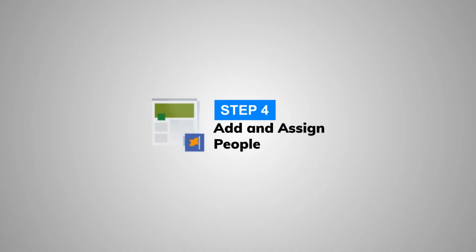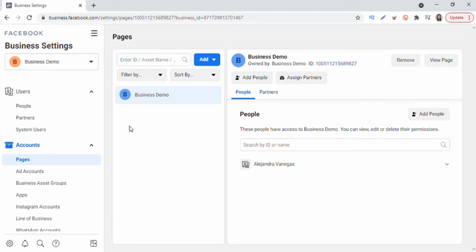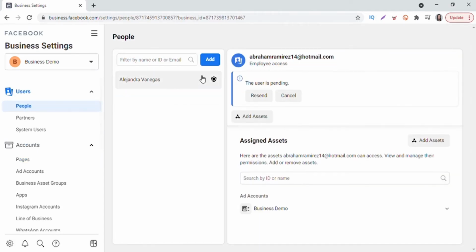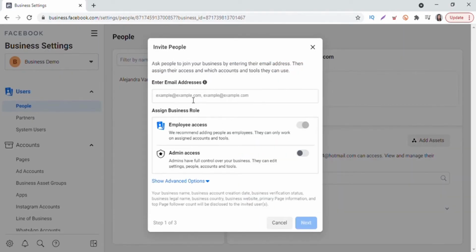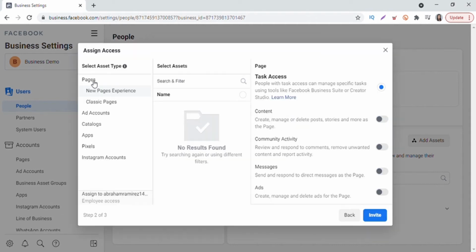Step 4. Add and assign people. In the dashboard, select People, then click the Add button and enter the business email address of the team member you want to add. You can decide whether to give these individuals limited account access, which would be employee access, or full access, which would be admin access. You can get more specific in the next stage. Make sure to add people using their work email addresses, then click Next.